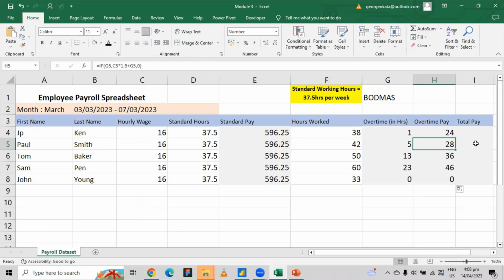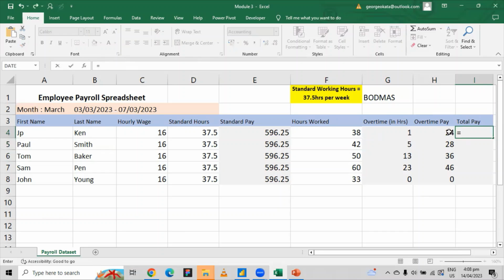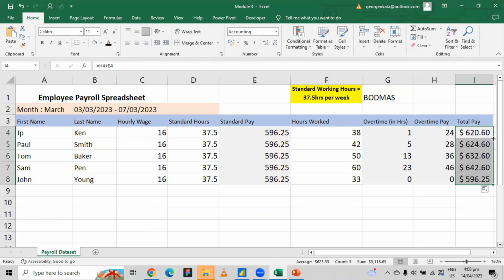Now, to do the total pay is very easy. All you need to do is take the overtime pay plus the standard pay, and then autofill. At the end of it, this is the total pay the finance department will be paying each of the staff at the end of the week.